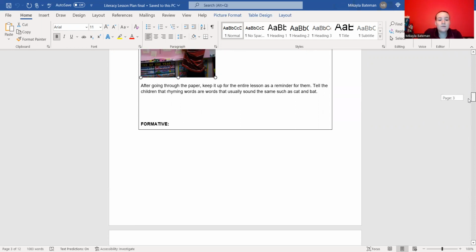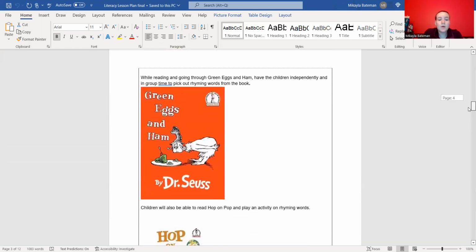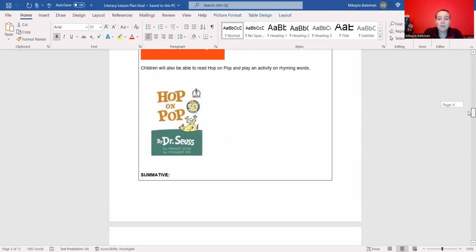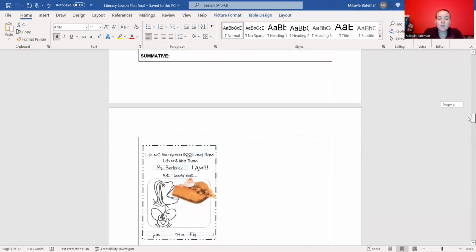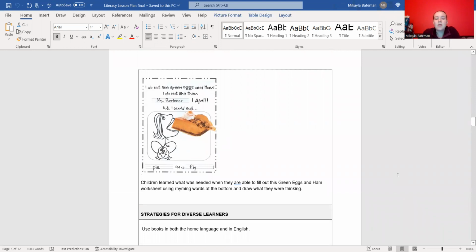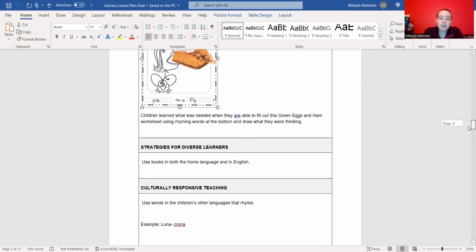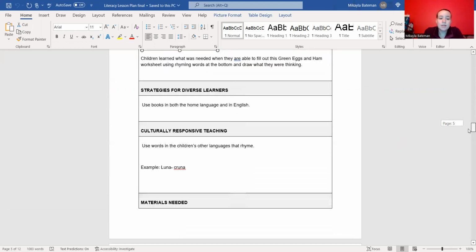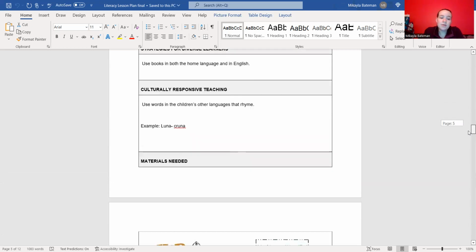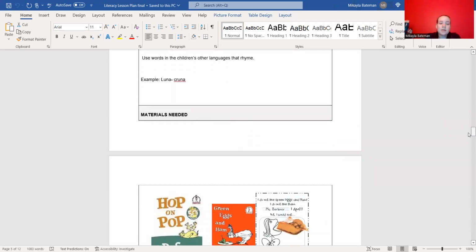For our formative assessment, while reading and going through Green Eggs and Ham, we would have the children independently and in group time pick out rhyming words from the book. Children would also read Hop on Pop and play an activity on rhyming words. Our summative assessment would be children filling out the Green Eggs and Ham worksheet using rhyming words at the bottom, and then drawing what they're thinking, such as the one above. As for strategies for diverse learners, we would use books in both the home language and in English. For culturally responsive teaching, we would use words in the children's other languages that rhyme.